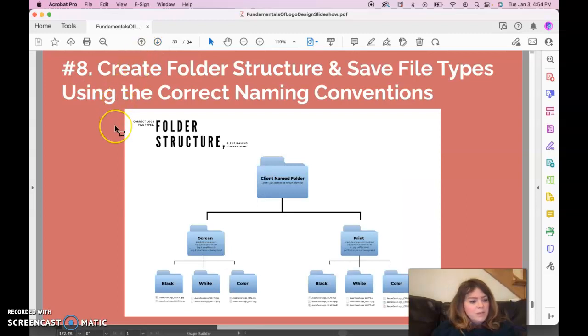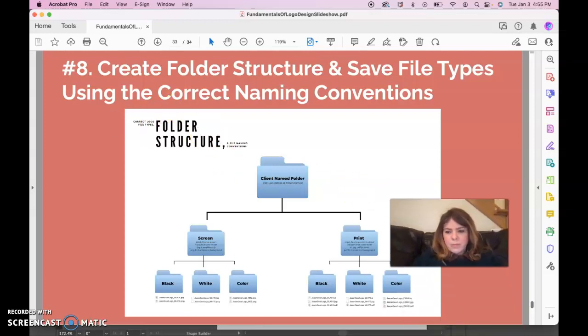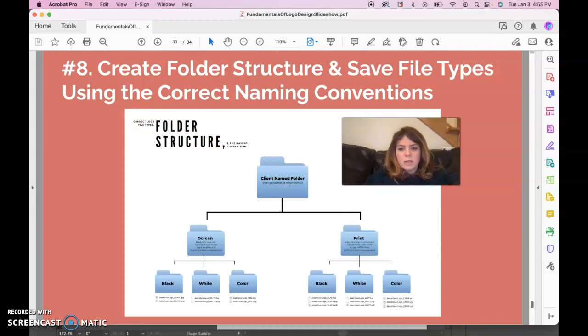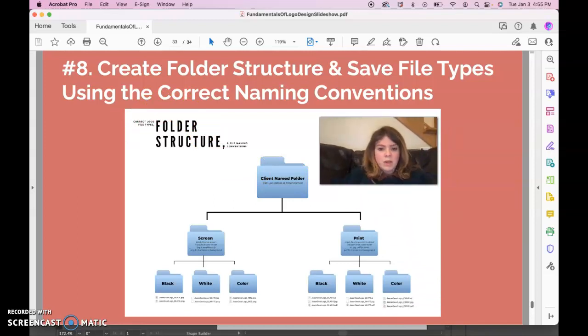And then this is the part where you really have to go in and make sure you get your folder structure right. Make sure you get your naming conventions right. Make sure you're exporting out the correct file types and saving the correct file types from Illustrator. So this is an example of a correct folder structure. It seems pretty complicated, and that's because it kind of is.